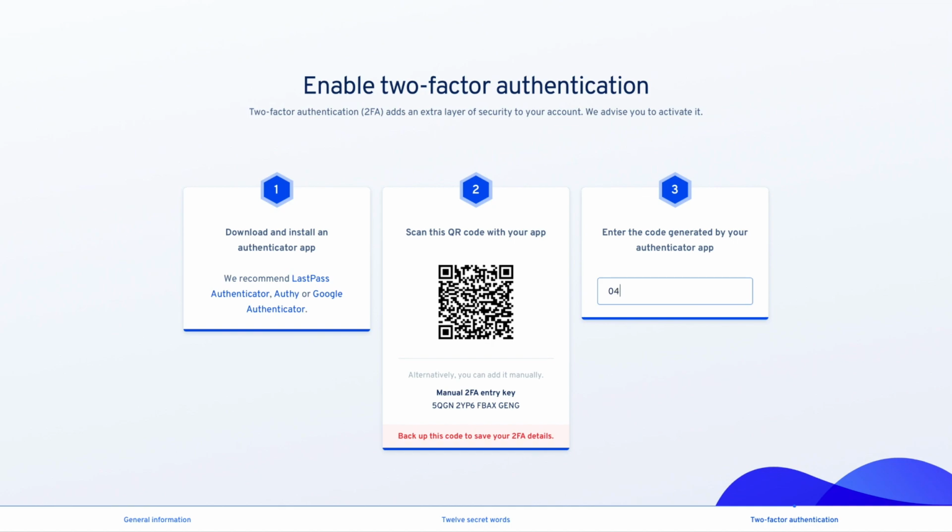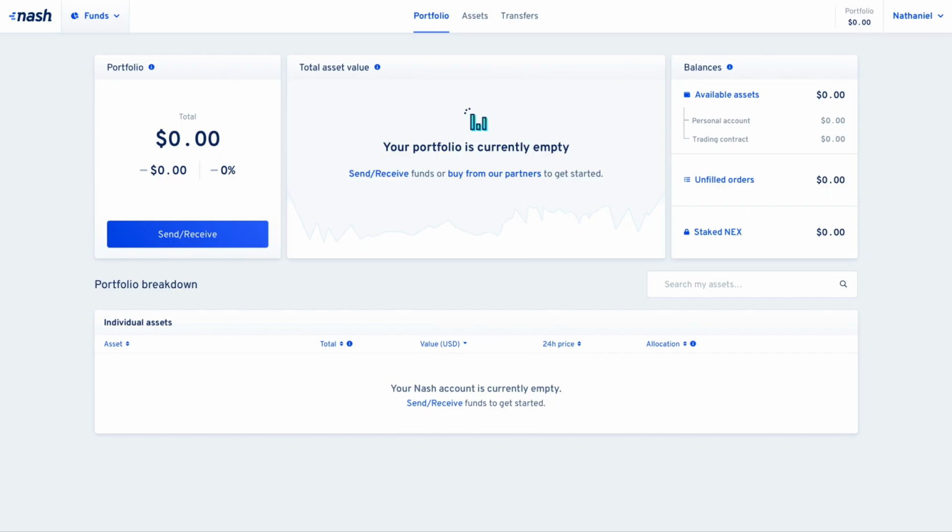Scan the QR code shown to you and enter the two-factor authentication code that the app shows you. Congratulations, you've created a Nash account.